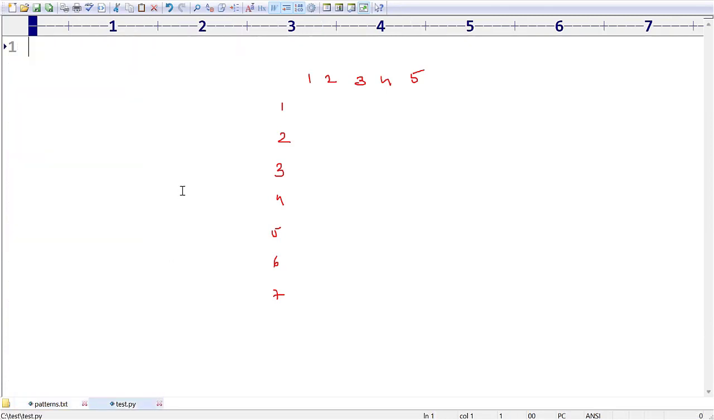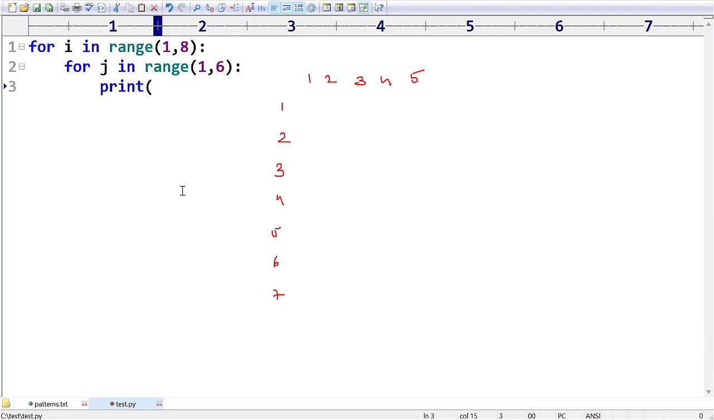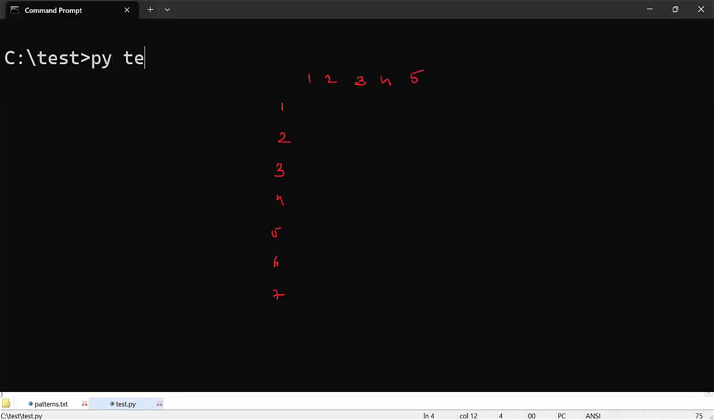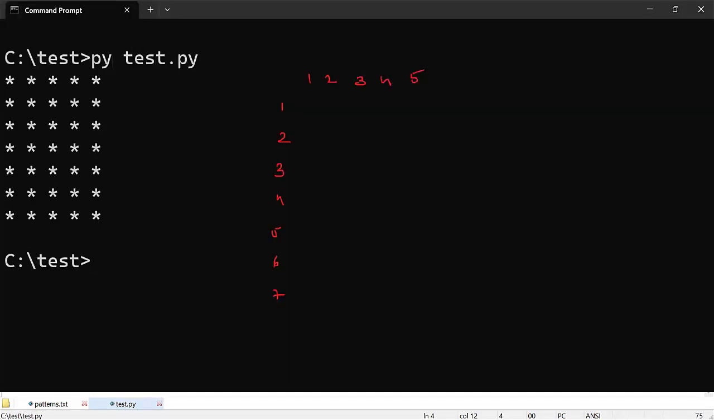First I will design the program for this. For each i value in the range, how many rows are required? 1 to 8 gives us 7 rows. Similarly for columns, 1 to 6 gives us 5 columns. In every row, I print a star followed by one space, and after completion of every row, I give an empty line. Now let us run this code first. We are going to get patterns like this.